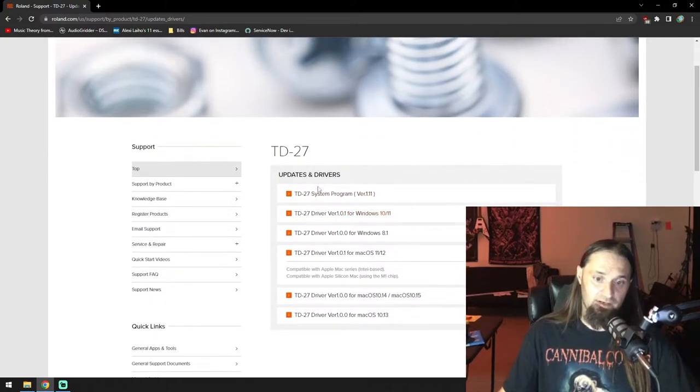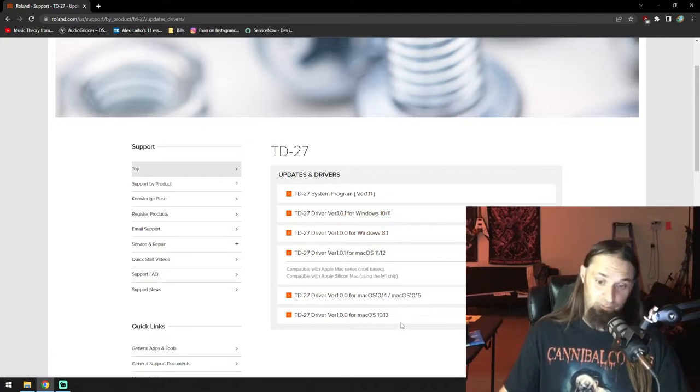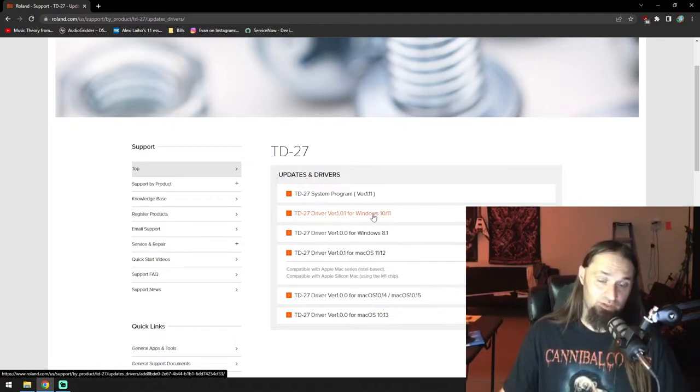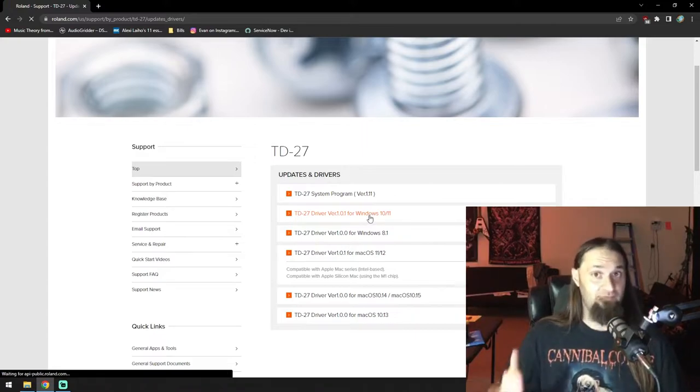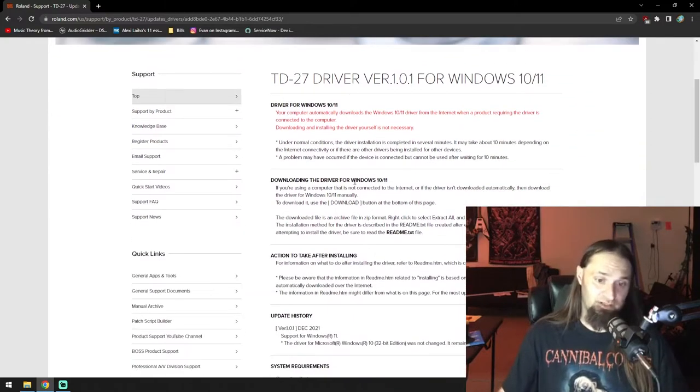And then down here, it's got a couple of different options. Now, I'm running Windows 10. If you're running Windows 10 or 11, you're going to want to grab that one. Windows 8, you'll want to grab that one. There's a couple of Mac OS ones. So get the driver that works best for the module you have and the operating system you have. Now again, I'm using Windows 10, so I'm going to download the Windows driver.